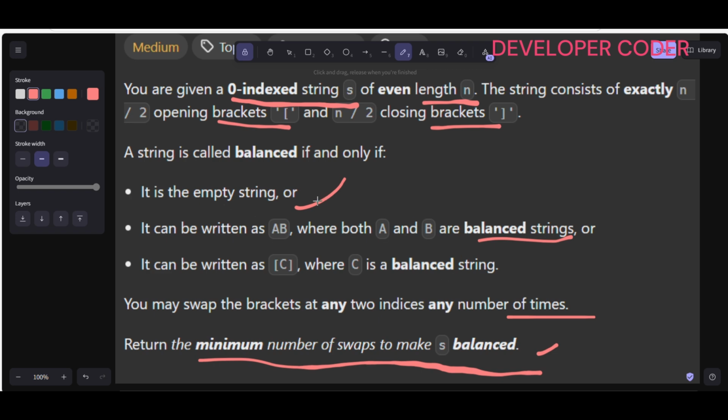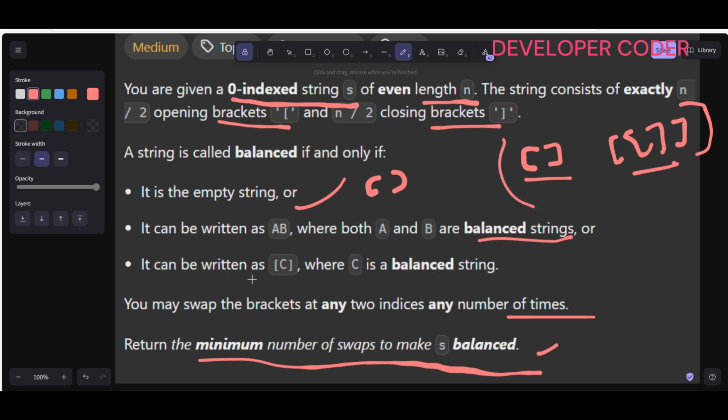So if it is an empty string, then it is also balanced. Okay, it can be written as AB. Okay, so let's say A is like this and B is like this. Okay, then also it is balanced, right? This is balanced, this is balanced, the overall string is balanced, right? If it can be written as C, so let's say C is like this only, then it is also balanced. Okay, so it's just a definition of what is a balanced string. Okay, so we don't need to actually care about this.